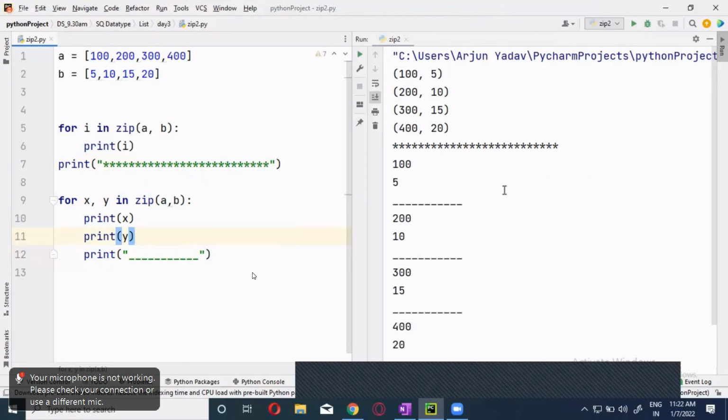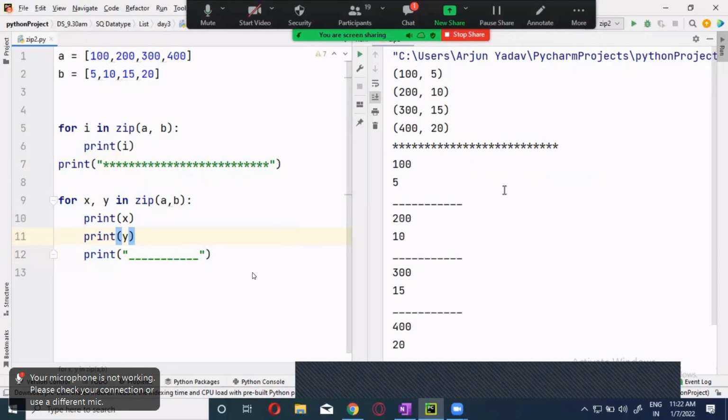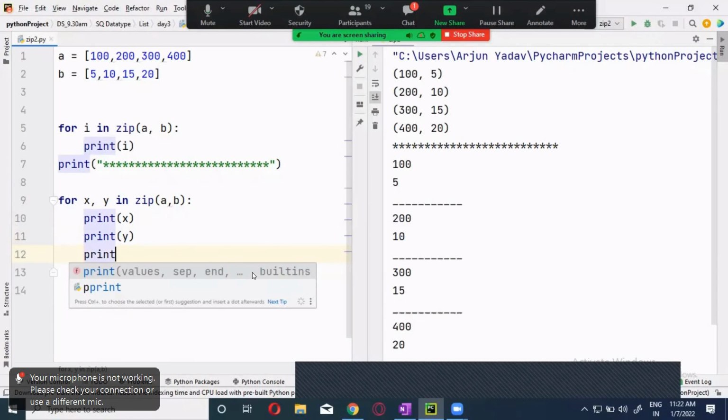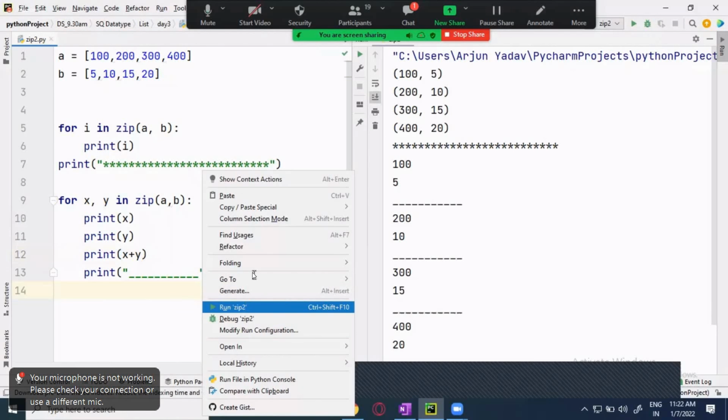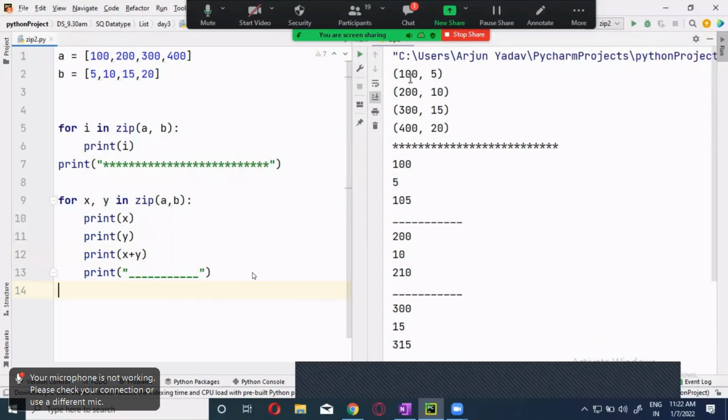Now, can you do the addition? Very easily you can do the addition. Okay, very easily you can do the addition. Now you see this. Print X plus Y. X plus Y. Can you see this over here?